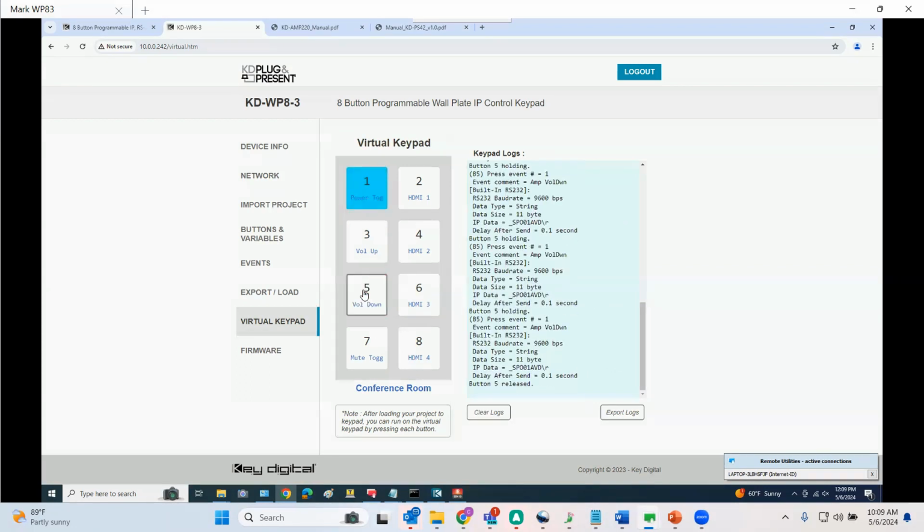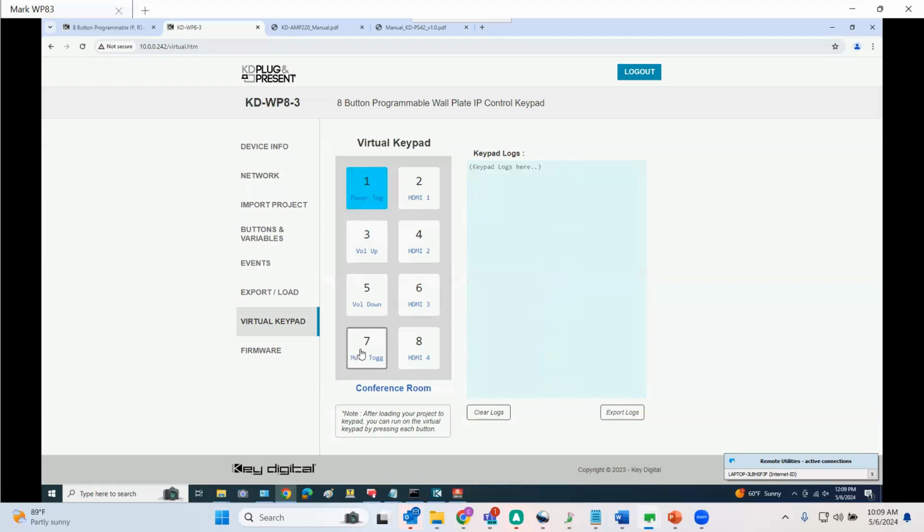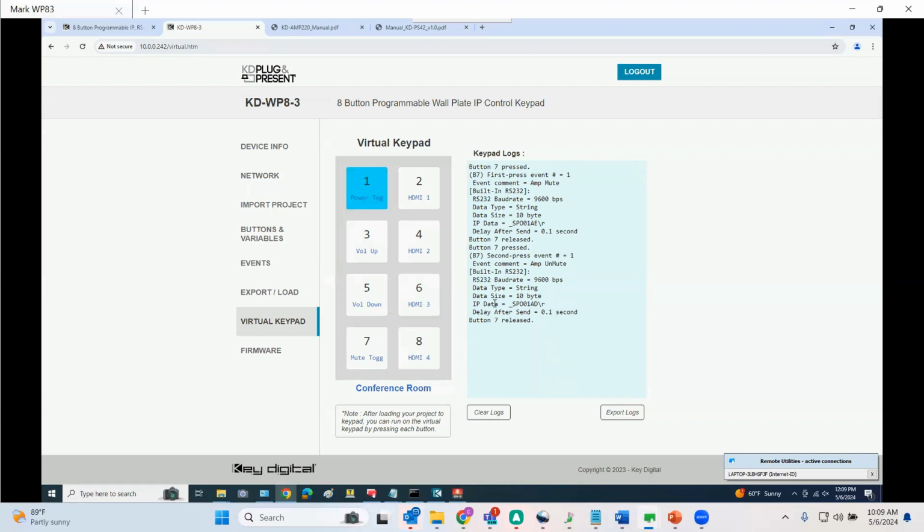Now I test press and hold for button 5, and I see that the command sends multiple times until I release the button, just as programmed. Button 7 is a toggle button alternating between red LED and off LED and sends the amp's corresponding muting commands.